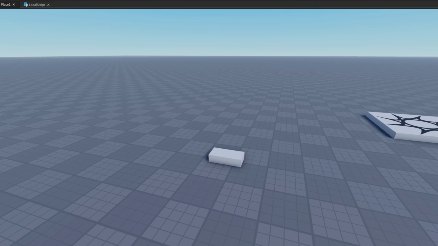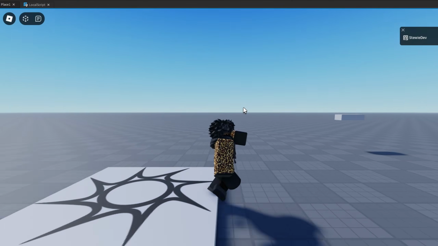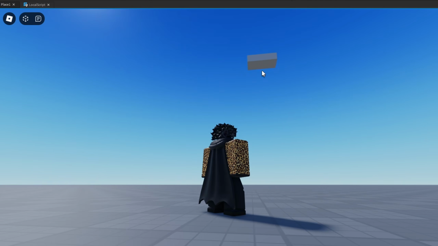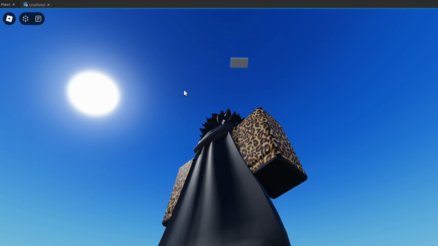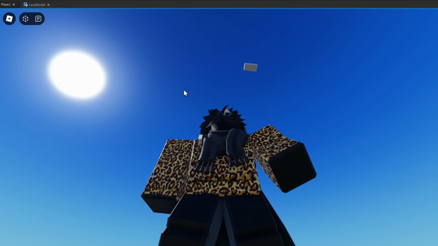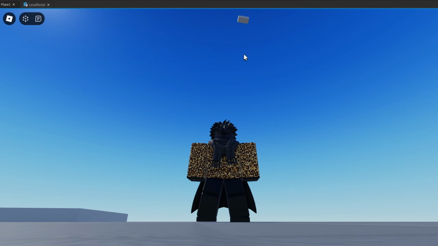So if you were to again head into your game, well, it keeps going on forever. It doesn't go back down because that is really complex to do in a loop like this, but it still works. Probably not as good as TweenService, but another method.